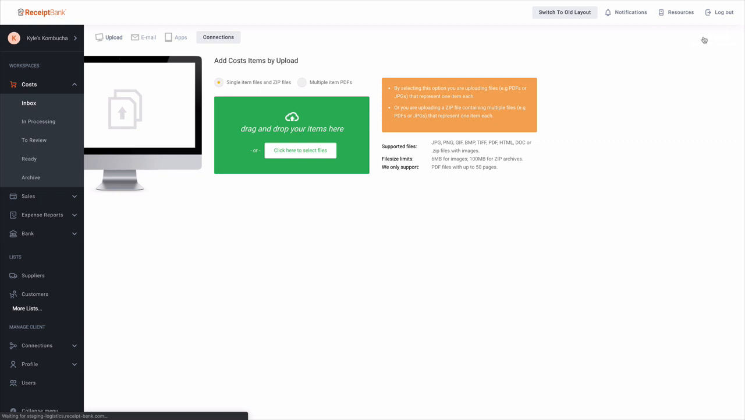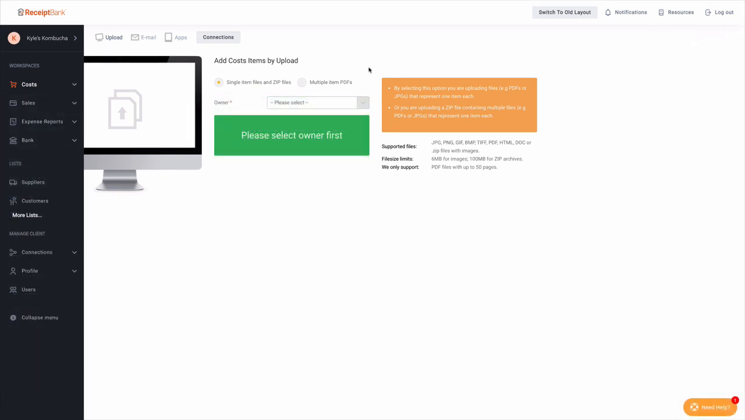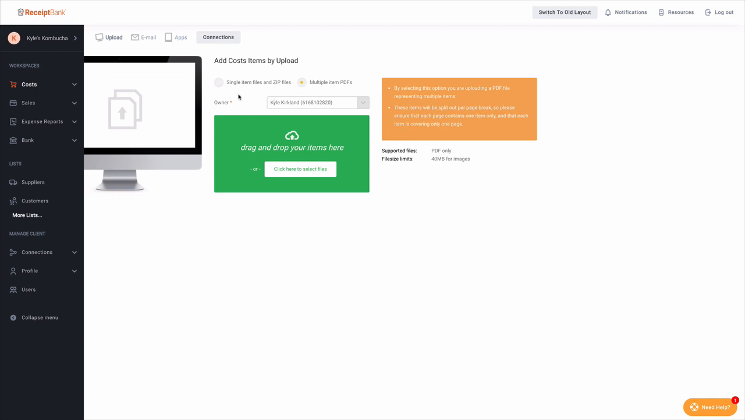Whichever method fits best with your workflow, Receipt Bank will always extract all of the available bookkeeping data from any submitted items. The upload submission method is great for soft copy documents already on your hard drive, or documents that have been scanned in. Select the user who owns these documents from the Owner drop-down menu, and specify whether the files you're uploading represent a single item, which can include documents that run over multiple pages, or multiple items, where each page is treated as a separate item.